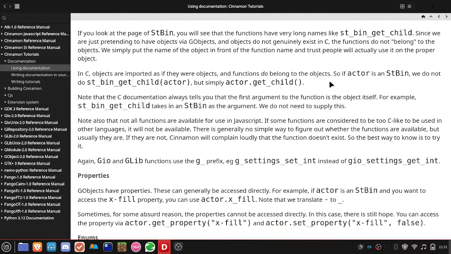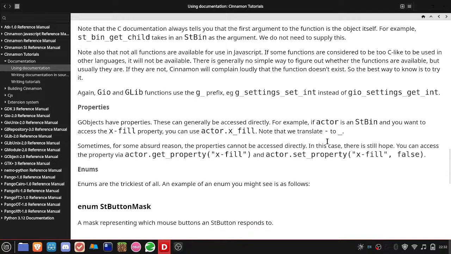It's just so weird. I am just weirded out by this. Again, GIO and GLib functions use the G underscore prefix. Example, g_settings_set_int instead of GIO settings set int. Okay, G underscore prefix. GObjects have field properties, like an Actor is an St.Bin and has the actor.x field.